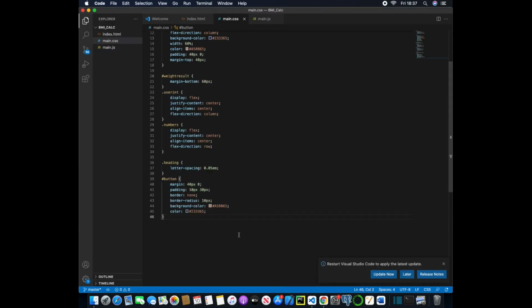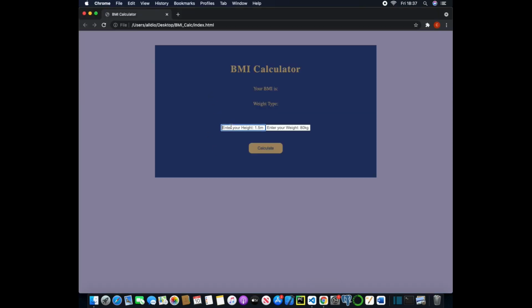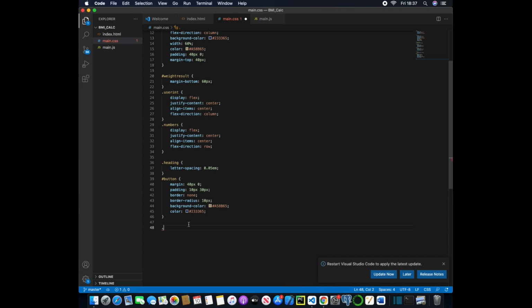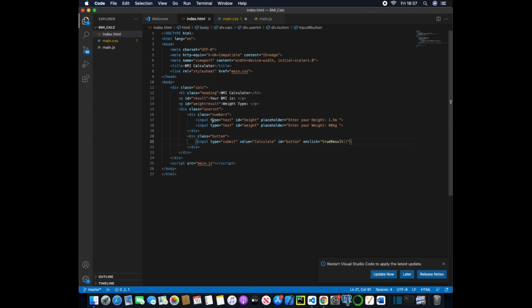Now the final things that we have left to target are the two inputs. So if we start by using .numbers, that represents the div, and then we'll say input. That will target whatever input is inside the .numbers div. So both of these will be targeted, which is perfect.